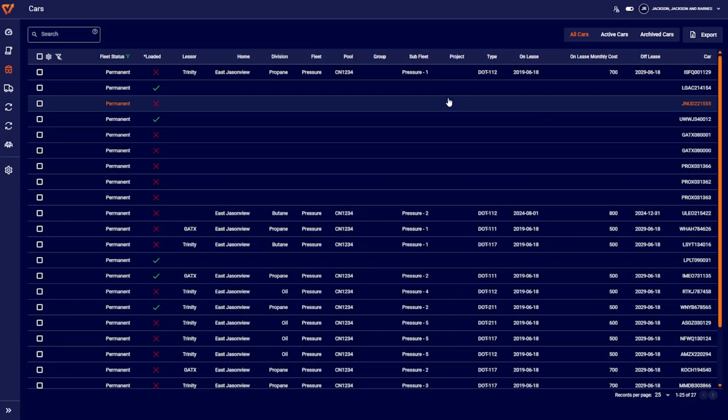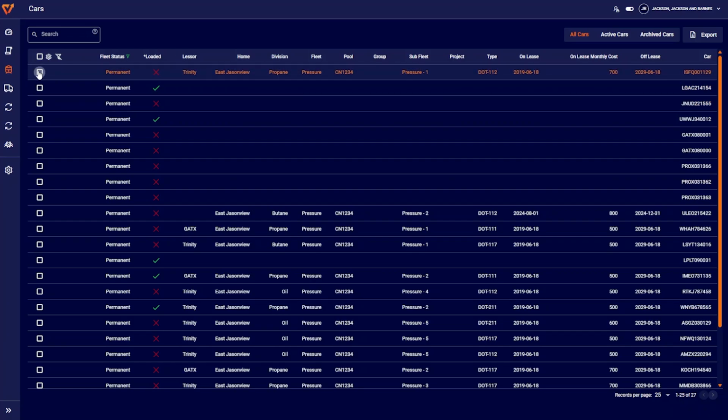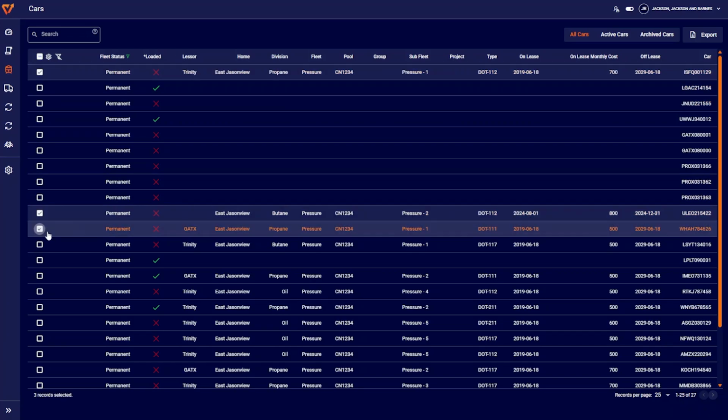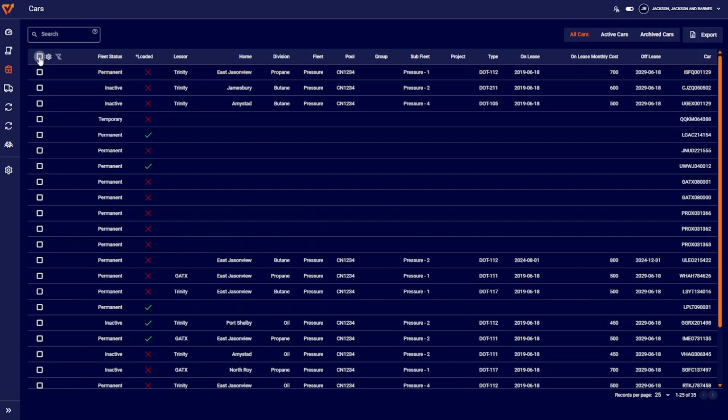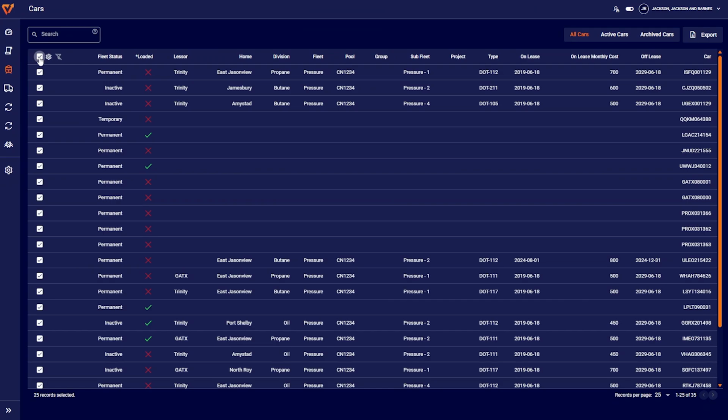Now, once a car is imported, you're also going to want to update additional information with cars. Now, you can do this individually or as a bulk action if cars share similar attributes. If you want to do a couple cars, you can use the checkboxes on the far left to select any records that you wish to update. In addition, if it's a bulk select all, you can use the top checkbox to select the entire sheet.